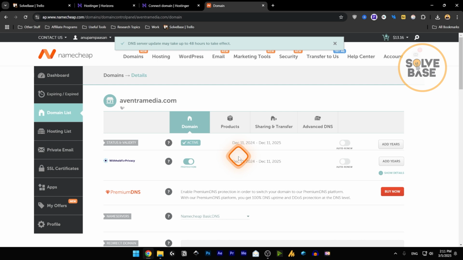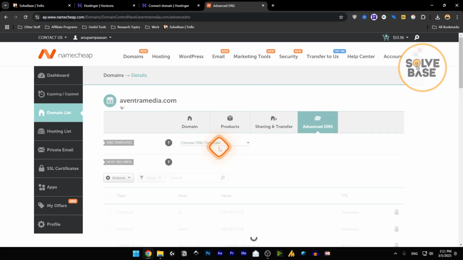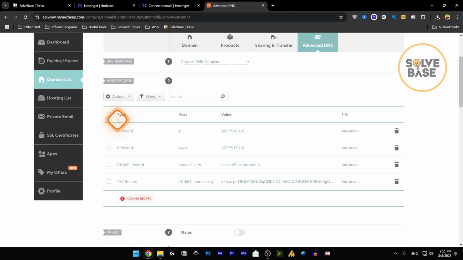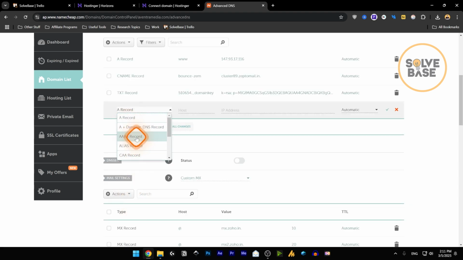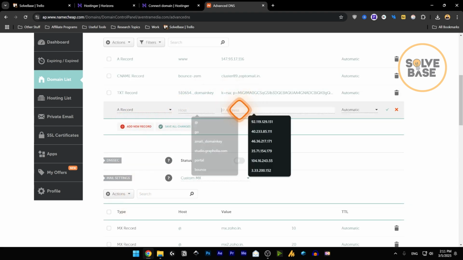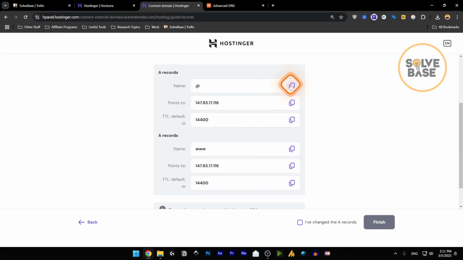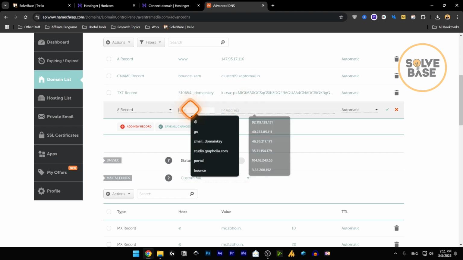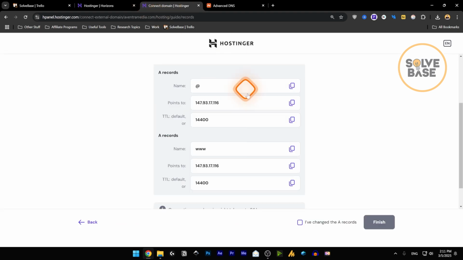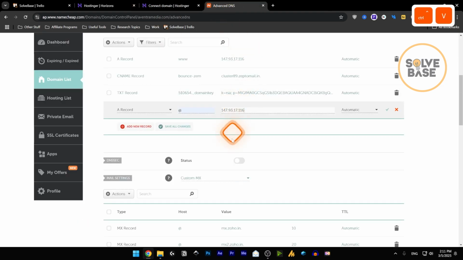or any other domain provider, go over to Advanced DNS inside it. Then you need to enter these two A records inside the host records box. You need to click on Add New Record, click on A Record, and choose a host and the IP address, which you can find here. Just copy the host, paste it here, then copy the IP address and paste it here.